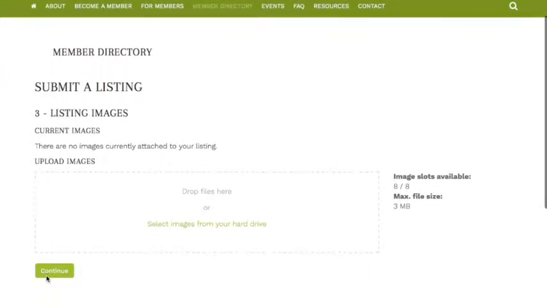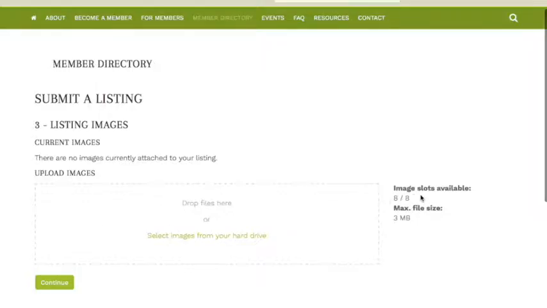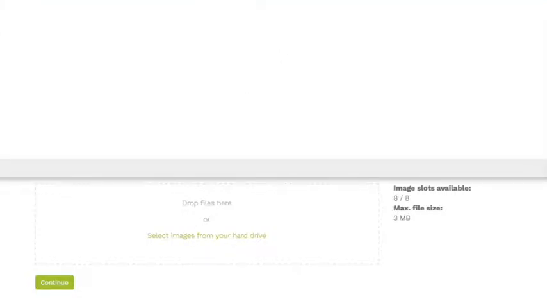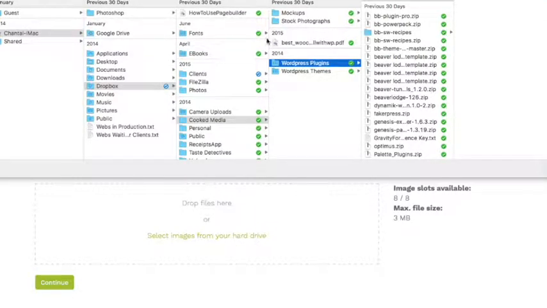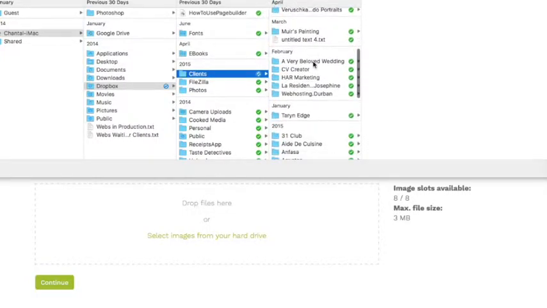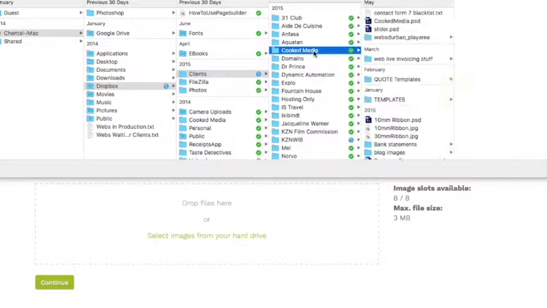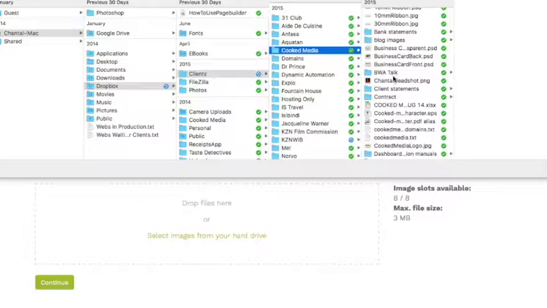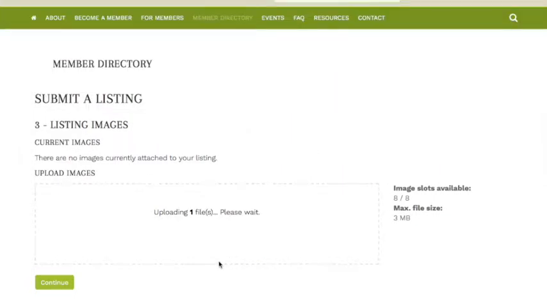Okay, you now have the opportunity to add some listing images. You can add up to 8 images, and these can really be whatever you want them to be. So, for example, let me go and find a headshot of myself. And I'll go ahead and upload that.